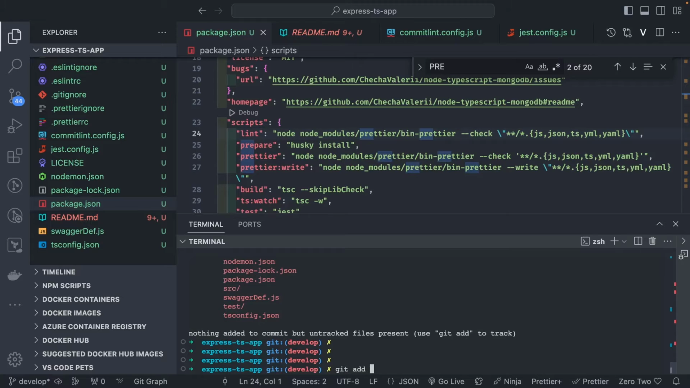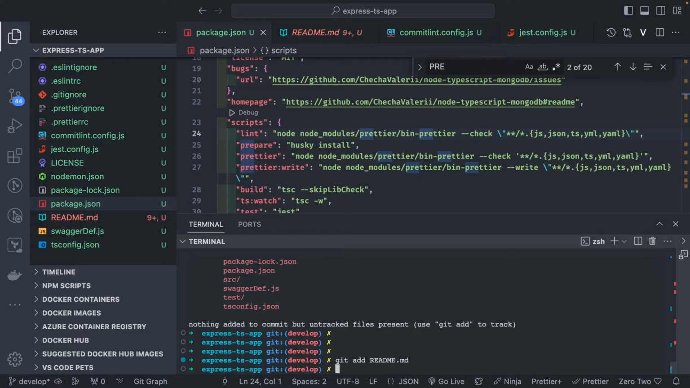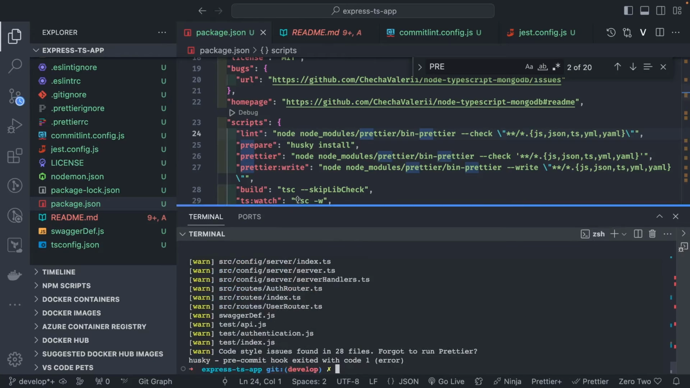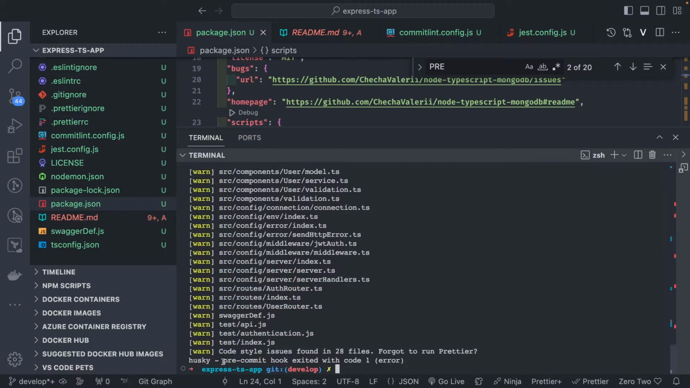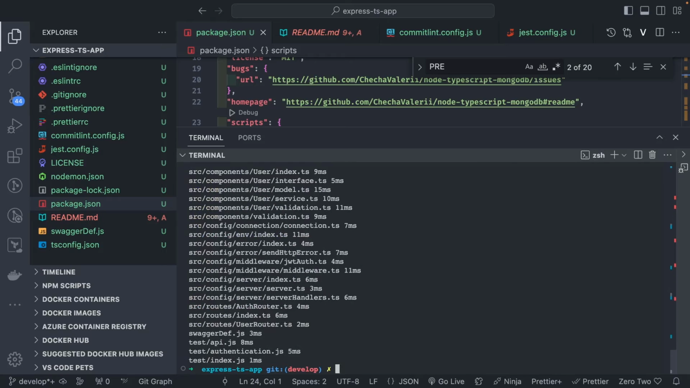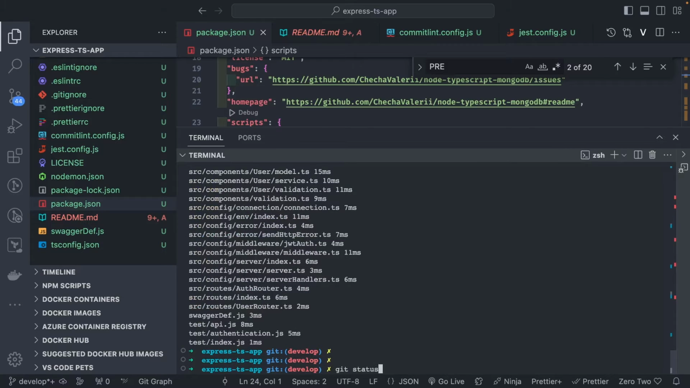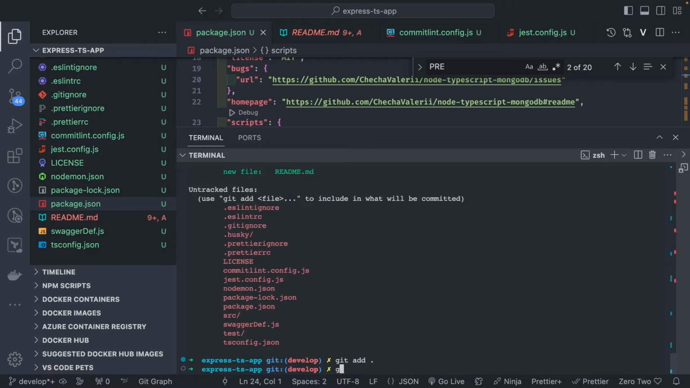Let's say I'm adding a readme file and I'm doing git commit -m, and let me check. Okay, the pre-commit hook executed with code 1, I forgot to run prettier. So I will just run prettier first, npm run prettier write. So it will fix the files for me. I will add all the files, git commit -m.